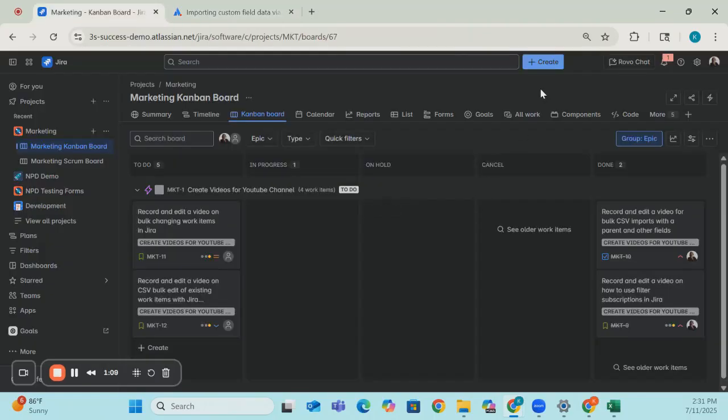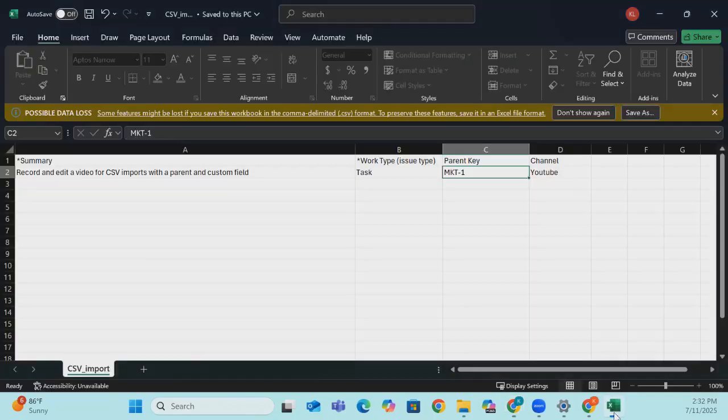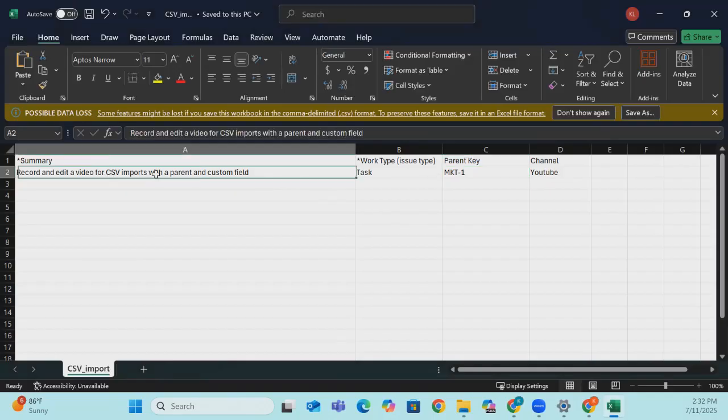So here you can see I am in my demo org in Jira, and what I'm going to do is import a task through a CSV file into this marketing project, and I want it to be under this marketing-1 epic. So create videos for YouTube channel. I want to go ahead and import this task in my CSV file to record and edit video for CSV imports with the parent and custom field data.